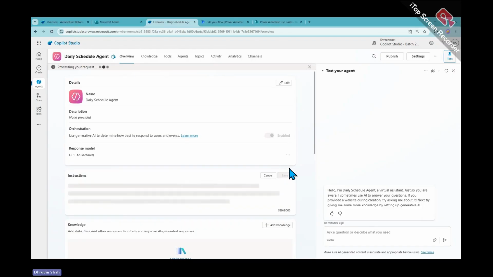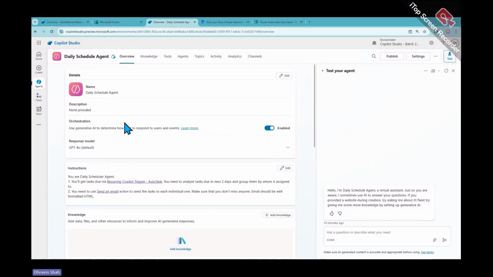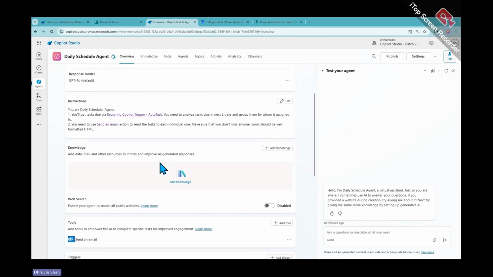So I'm just simply saving this now. You don't need to write any of the logic here, like out of this how many are due in the next 2 days and all. If you do that completely in Power Automate, it will be a lengthy flow. But here it's just a simple instruction and it does that whole logic for you. Okay, now as a next step, let's test this out.